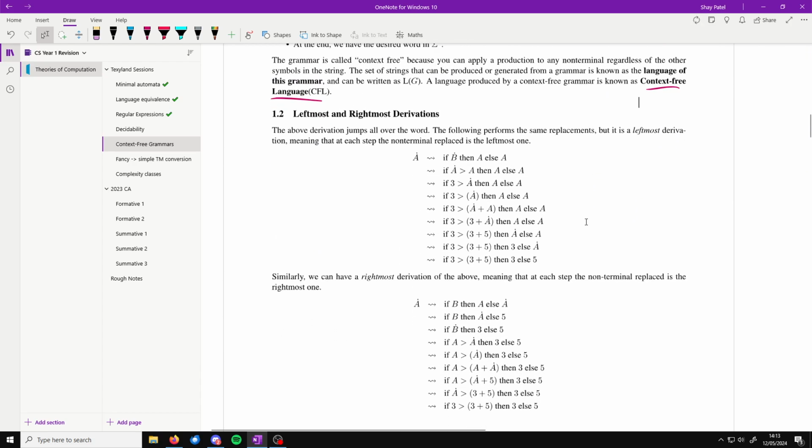Then we have different ways we can derive stuff. If they ask us to derive something, do we have to do the line-by-line method or the tree method? I'd probably say either is fine, as long as they can see what you've replaced with what. But if they ask us to do a leftmost or rightmost derivation, that's where we want to do it in a specific order. It's not too difficult.